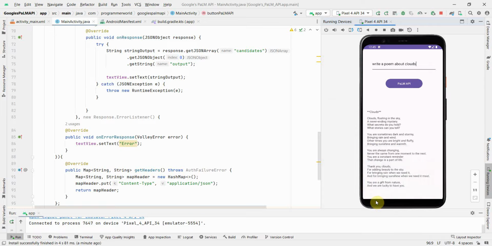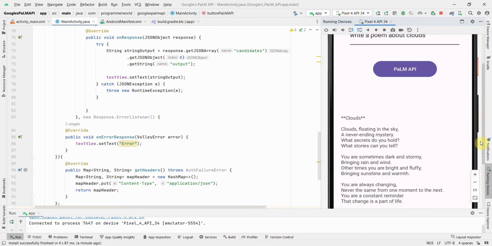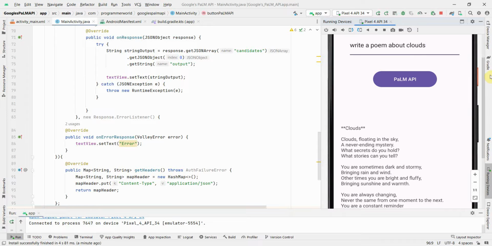Wow. So if I zoom in over here for you to read: clouds floating in the sky, never-ending mystery. What's the crystal you hold? Blah blah blah. Of course, I have not added a scroll, so it's not able to scroll. But I'm pretty sure it's a longer poem over here. So yeah, this is a poem about clouds.